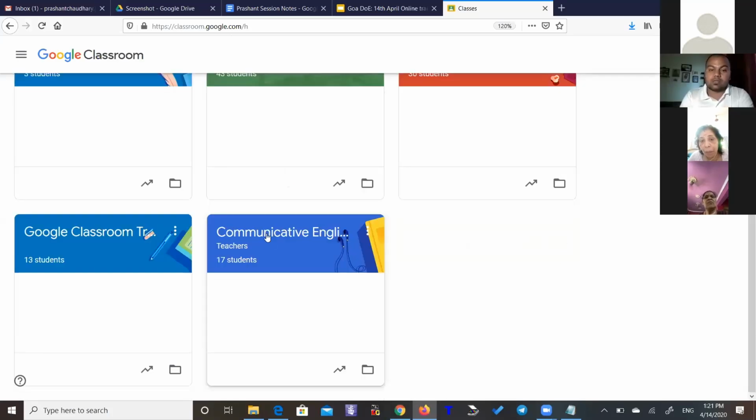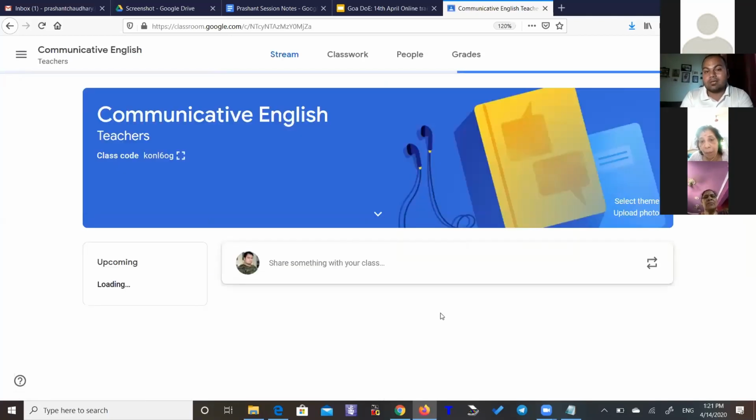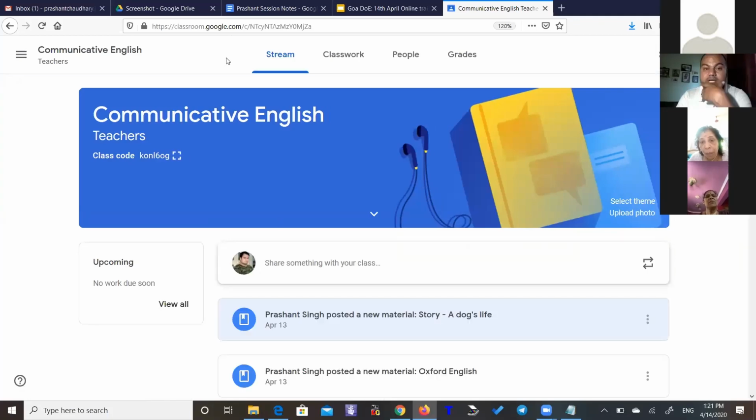So suppose this is the communicative English classroom, and what I was saying, I was more focused on how you can share materials, how you can grade your student, how you can give them assignments. So there are 4 tabs at the top. It is stream, classwork, people, and grades. So stream is whatever conversation is going between you and your student. It will be directly here, which you can see. It is everything here, which was in the video also.